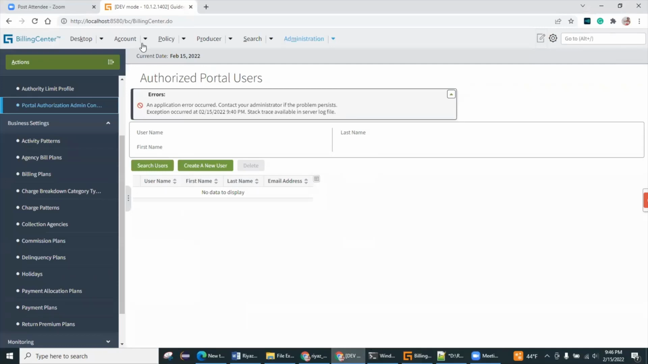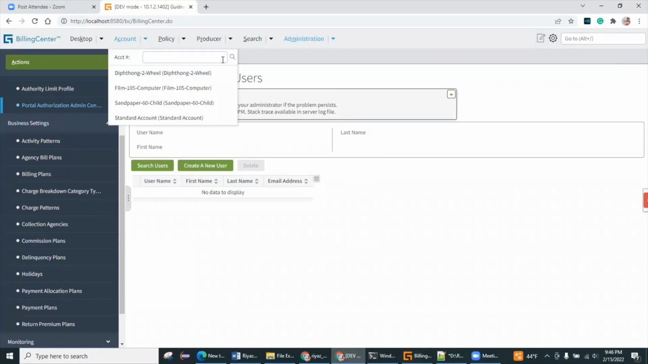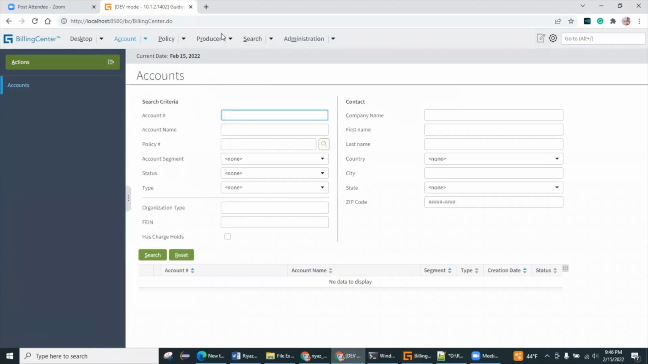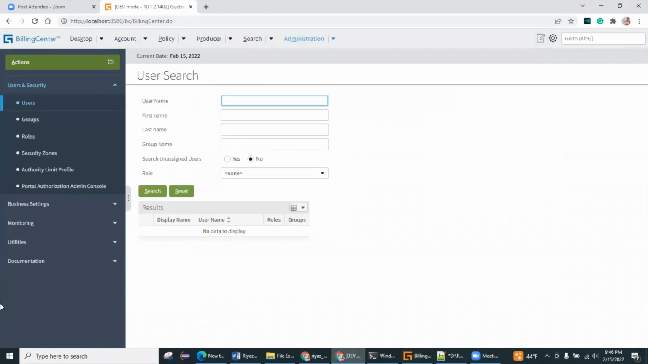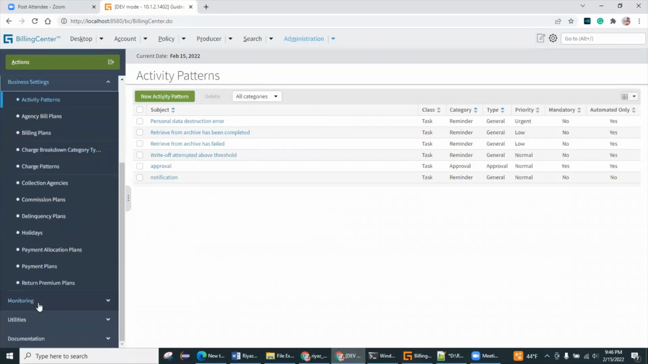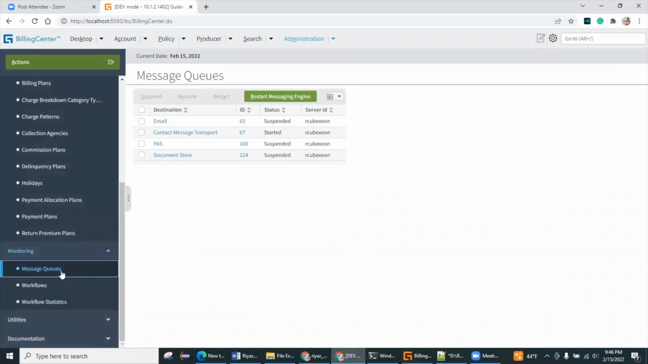When I generate an invoice, how is that event triggered? Go to administration, go to monitoring, message queue. Here, all the message queues are there. You can see this one is suspended. If it is suspended, the message will be held here. If it is started, then the message will be sent to the external system. If it is suspended, you can check whether any document is generated or not.